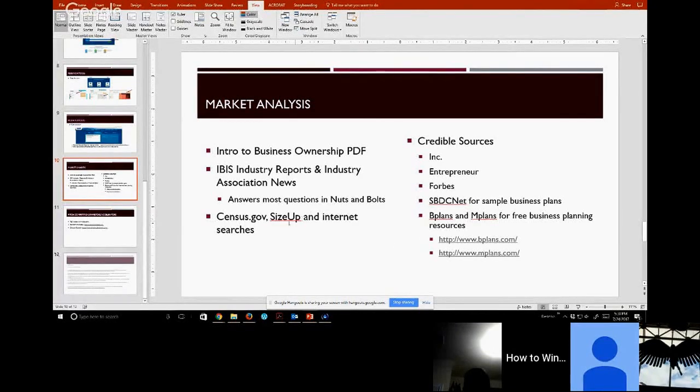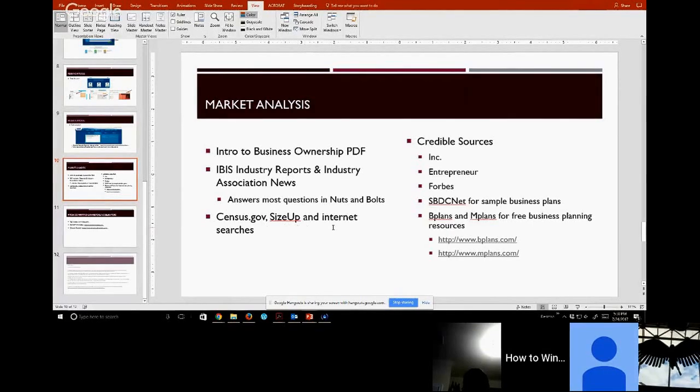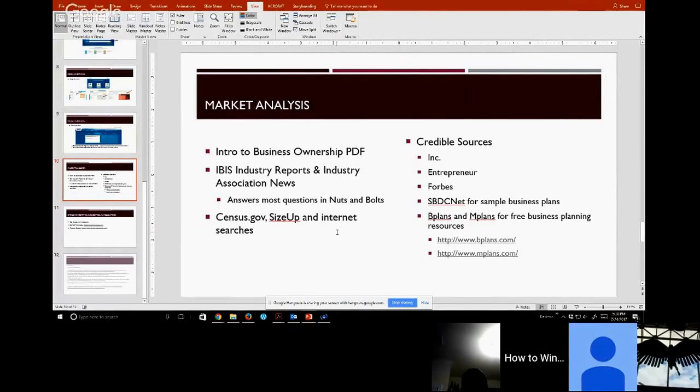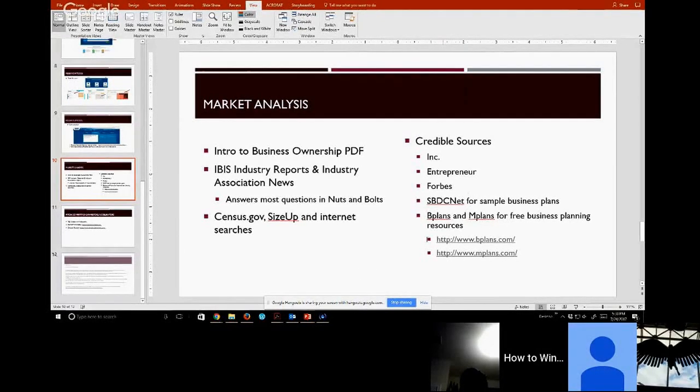All right. Census.gov, size up, and then the internet searches. We just talked about all that. So use that to research your competition. All right. And these are credible resources right here for when you're looking for articles. So Inc. magazine, Entrepreneur magazine, Forbes. Now, it's really hard when you're getting started and you don't even know anything about your industry, especially if it's new. So SBDC Net has sample business plans.